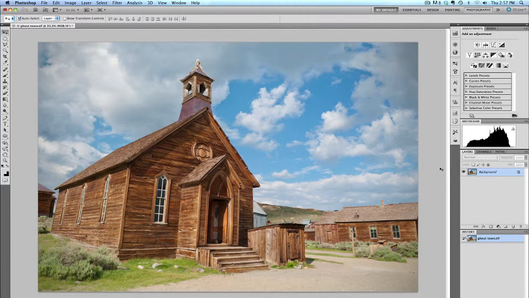I'll start as I usually do by copying the background layer using the shortcut Command-J on the Mac or Control-J on the PC. And I'm going to rename that layer Lens Correction. That'll help me keep track if I add more layers later.